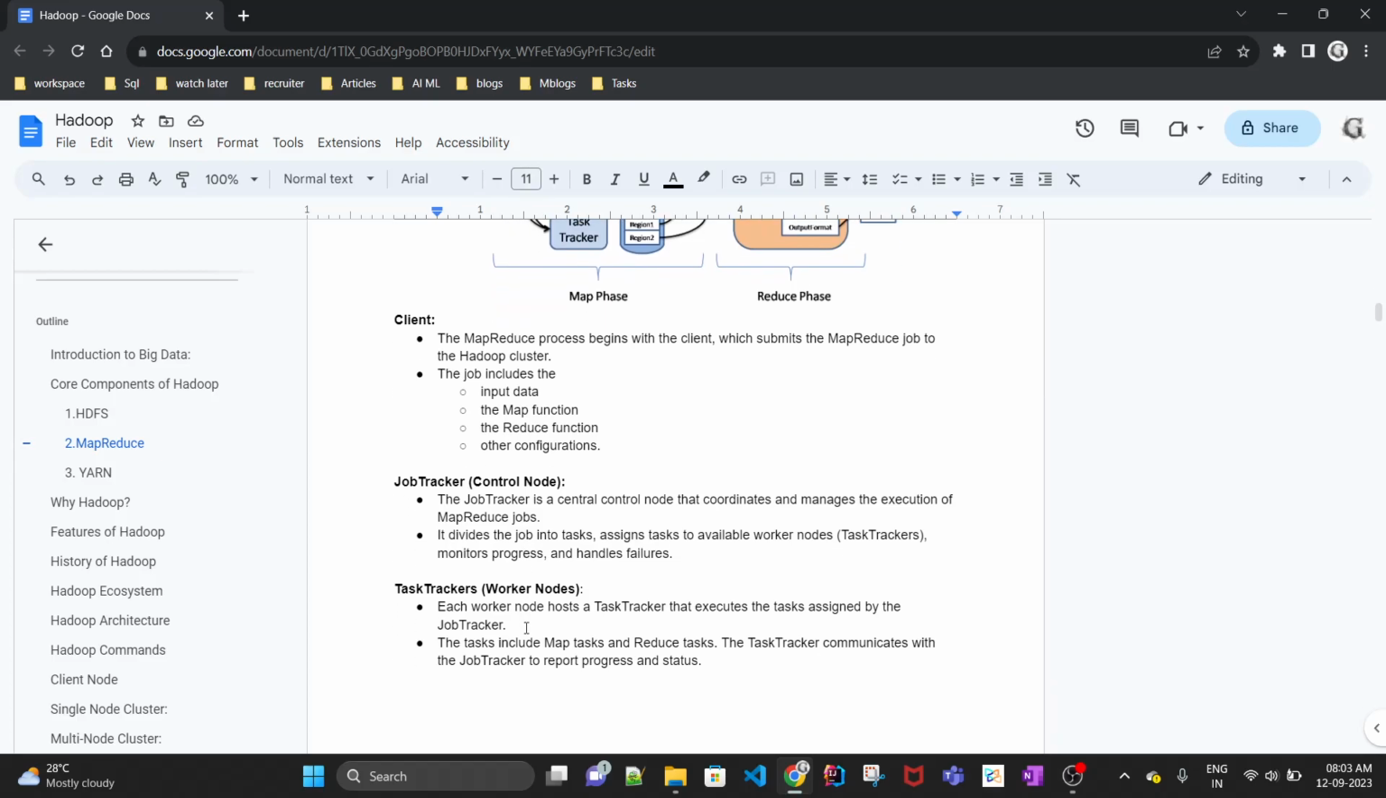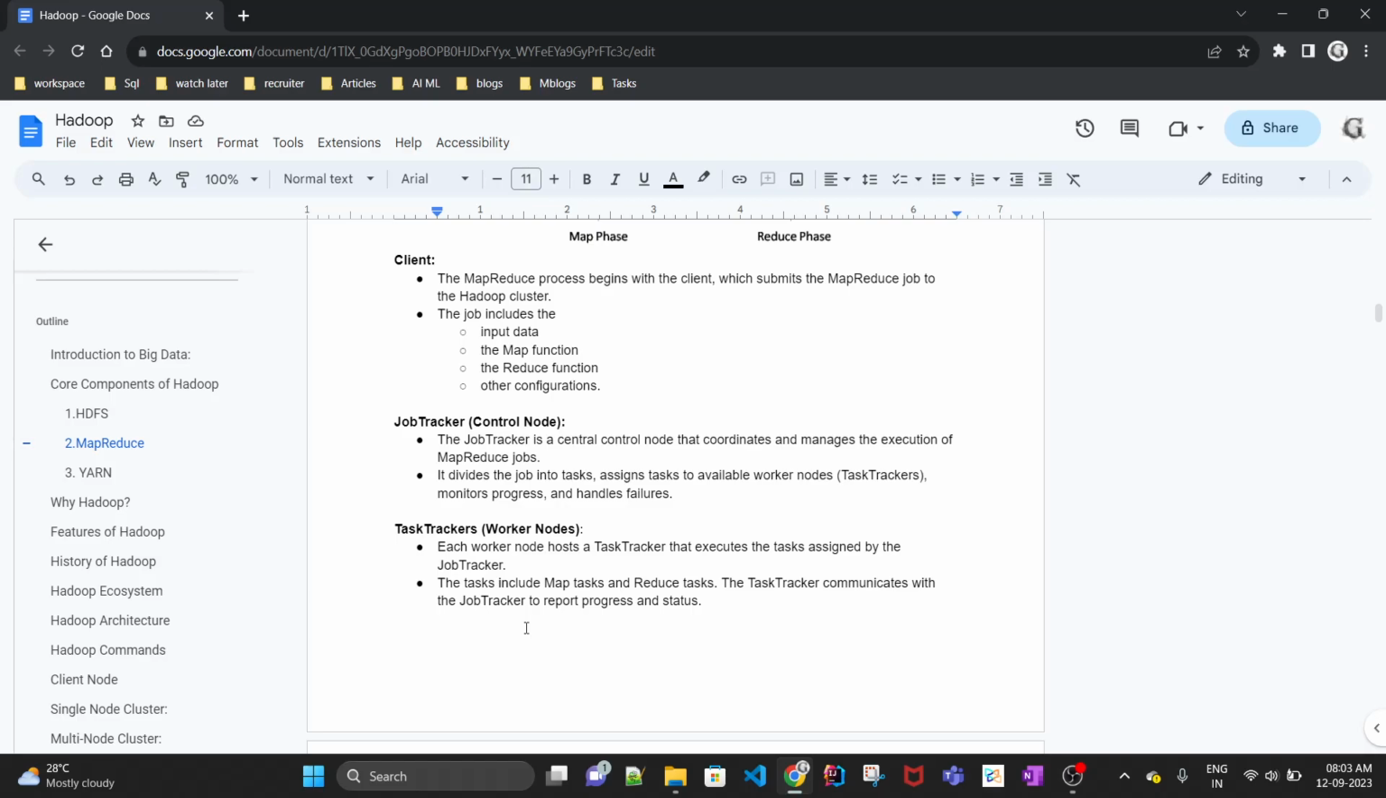So each of these worker nodes will run the task tracker daemons. Each of these worker nodes, which runs a task tracker, will receive the task. The task includes the map phase and the reduce phase.